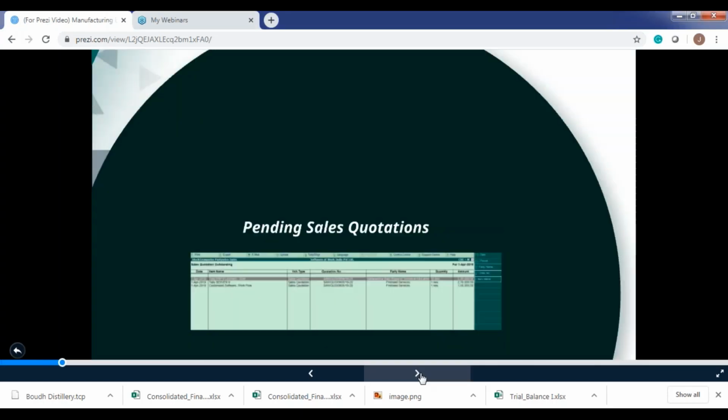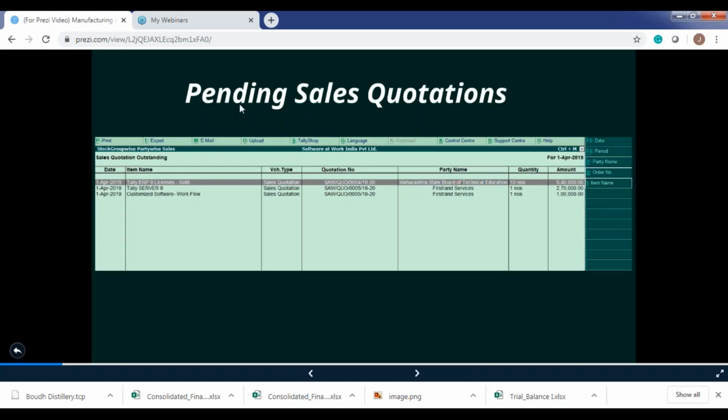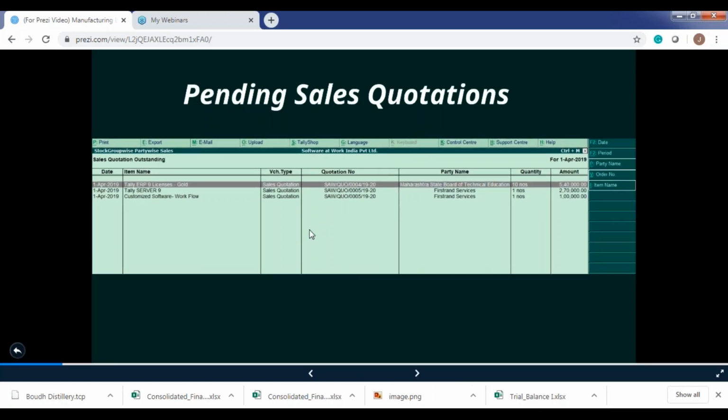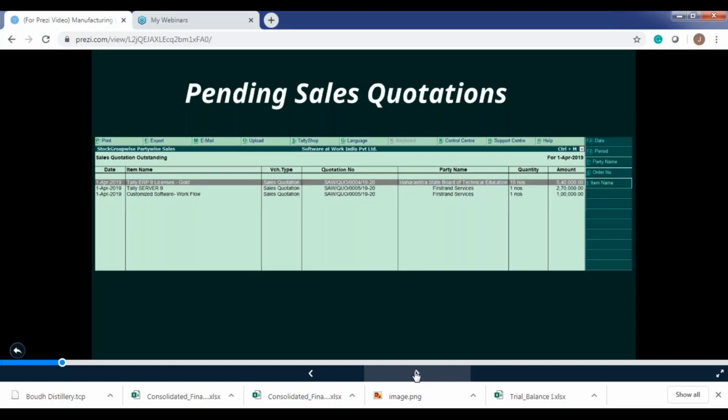Now you can get a report here, pending sales quotation. That's a great thing. Against your quotations which have not been confirmed, you can see here the pending quotation report, sales quotation outstanding. You can get a report of what you have quoted to your customers and which are pending, because once the order is confirmed, it gets removed from this report. But until then, if you need to see a report, you can get it here.